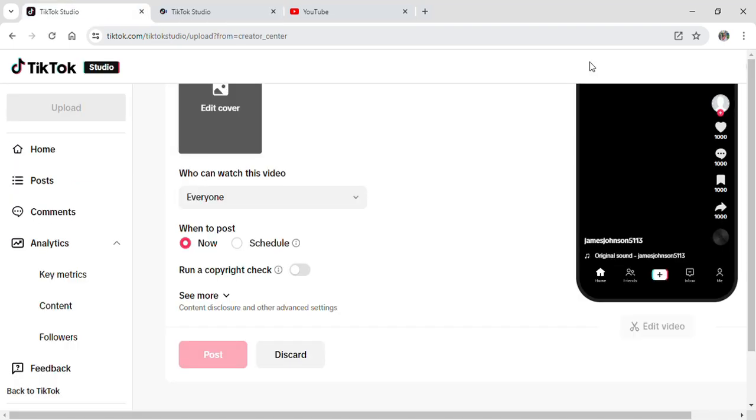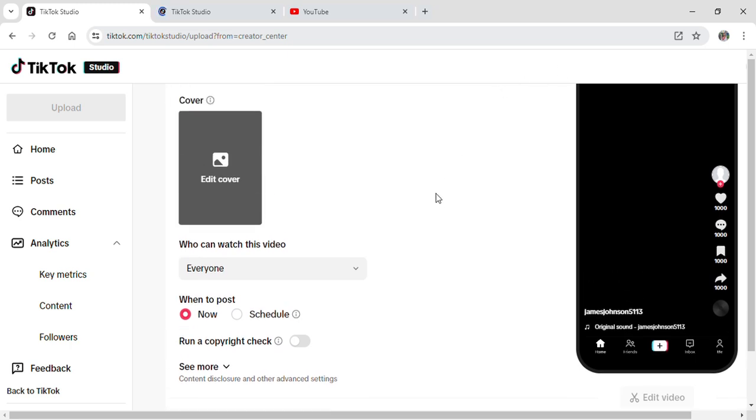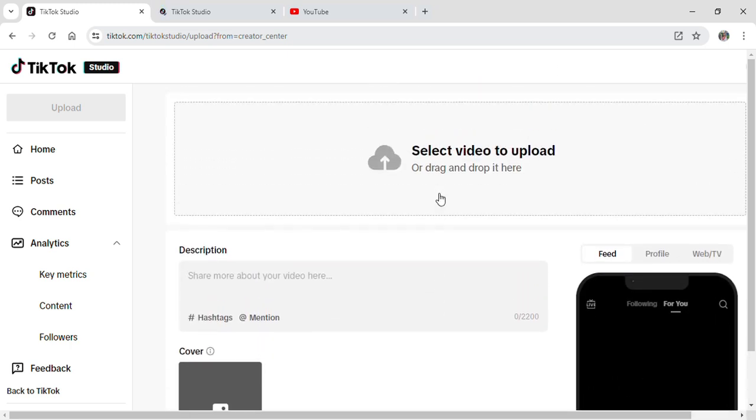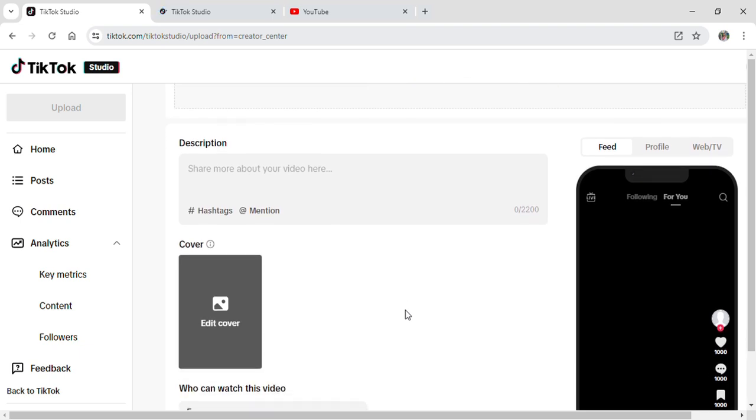And once you're at upload, it will take you to TikTok Studio, from where you just need to select the video that you want to upload. And after selecting your video, it will show you this kind of screen where you can edit your description and also the thumbnail for the video you're going to post on your TikTok account.